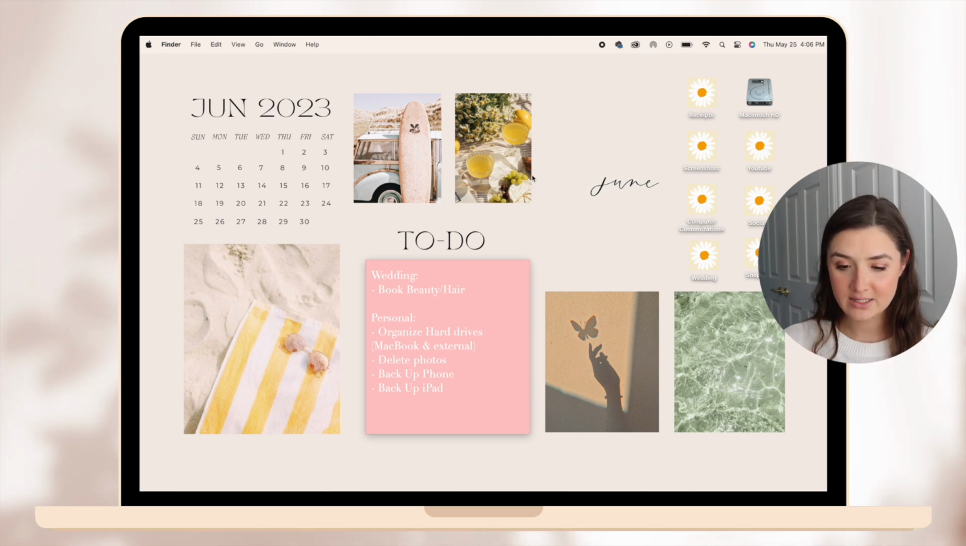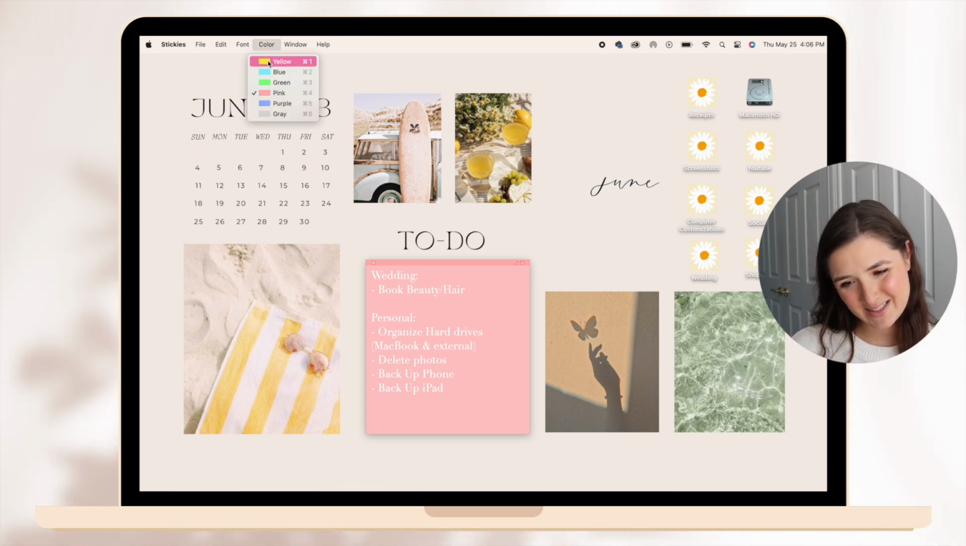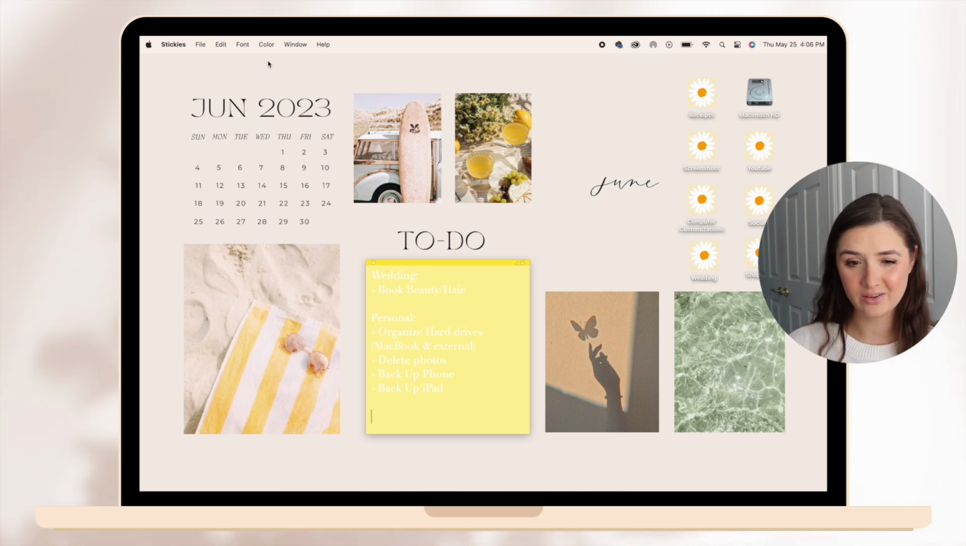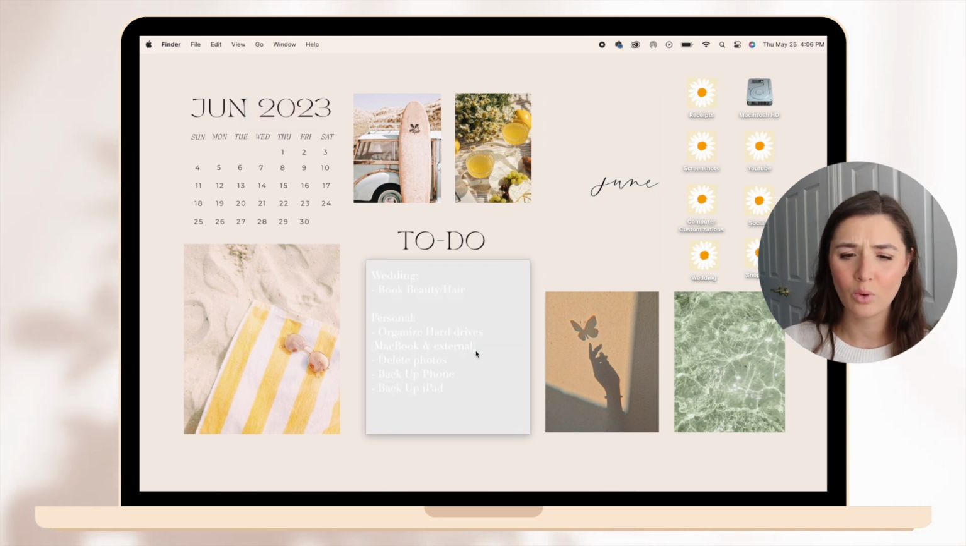So back to my to-do list one, I need to change the sticky note because the pink just doesn't look as good. Could do yellow, but it's more of a bright yellow than the yellows in the colors. So I think the best bet is gonna be a gray to-do list. Kind of boring. I wish there were more colors in the stickies application. They really need to add that.